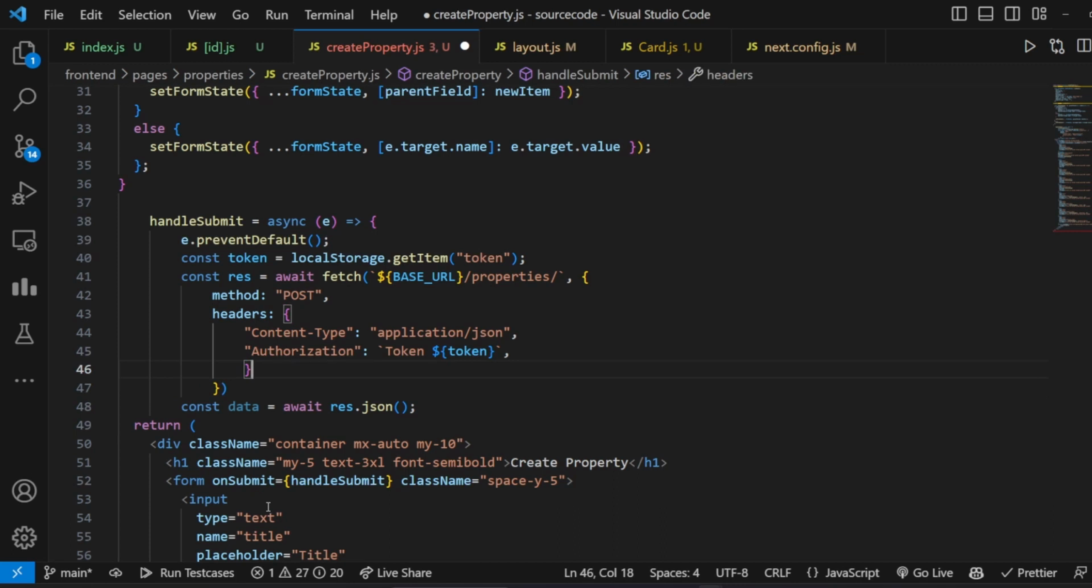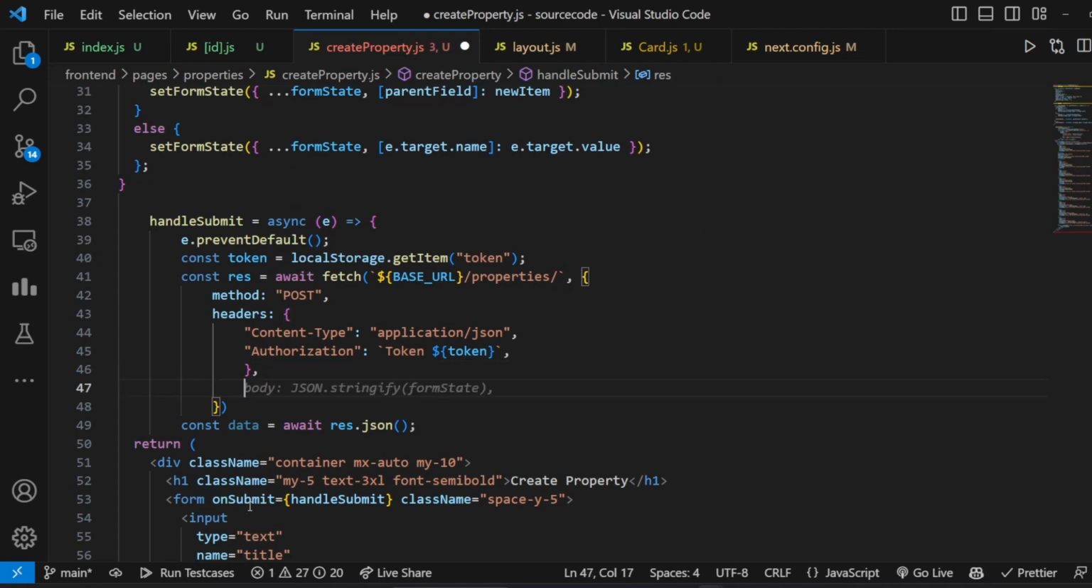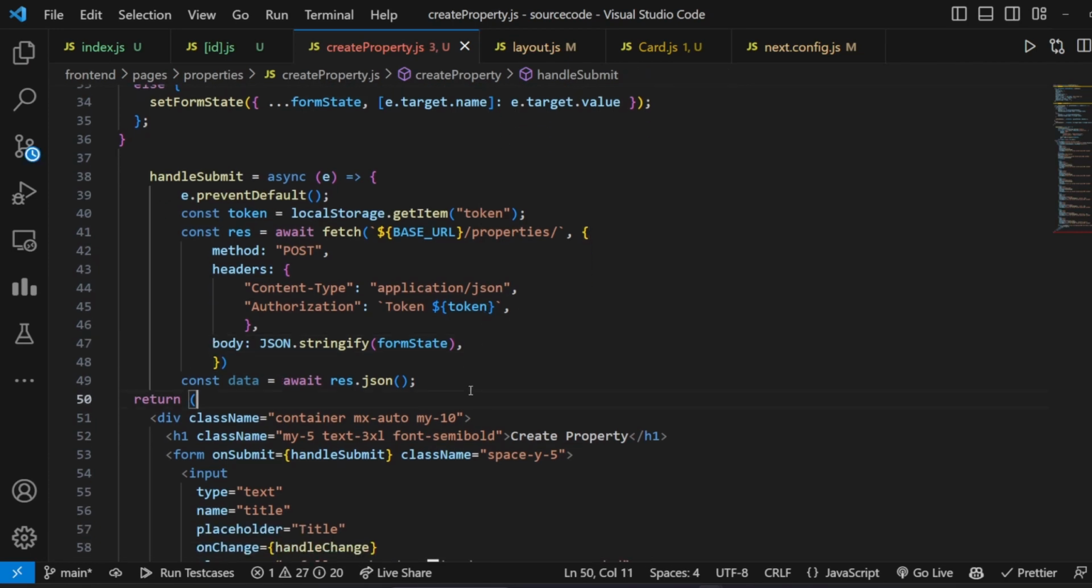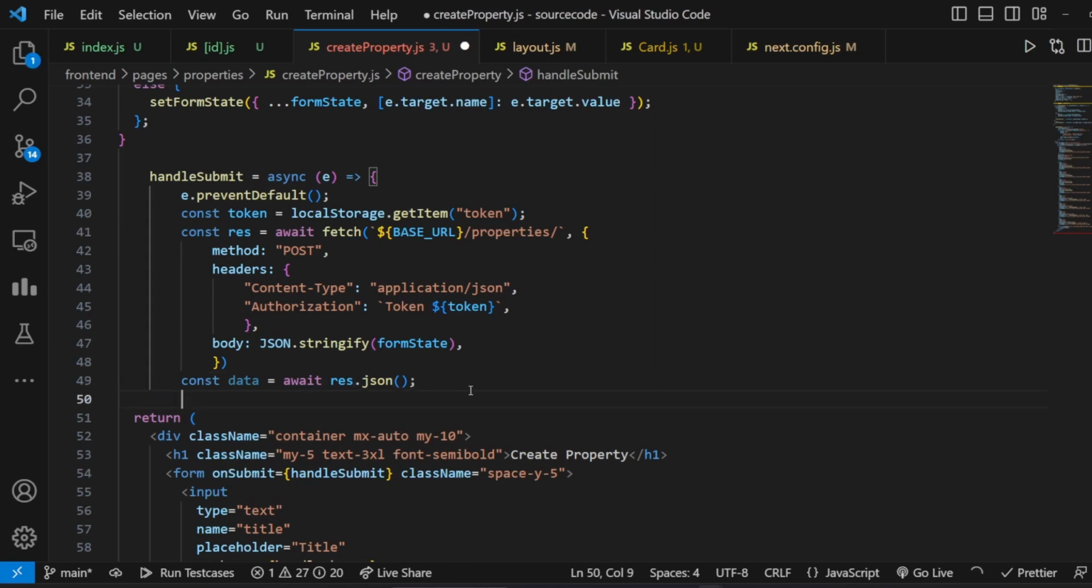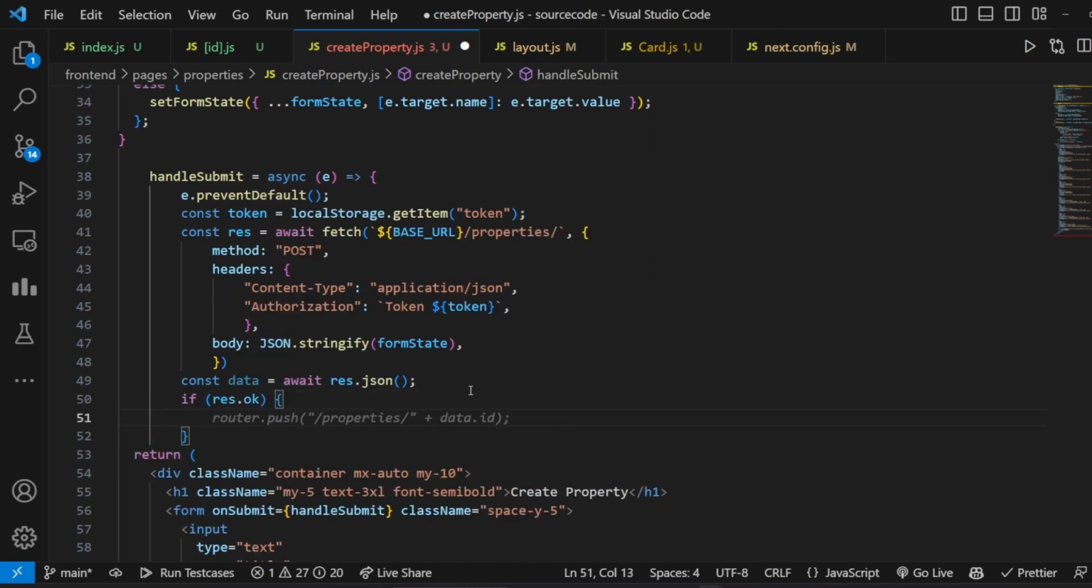Before that, you have to pass some data in the API call. So the body will be JSON dot stringify of form state. So this is fine, and then we are getting response, and then we will check if response dot okay, then we will push the router to slash property slash data dot id.